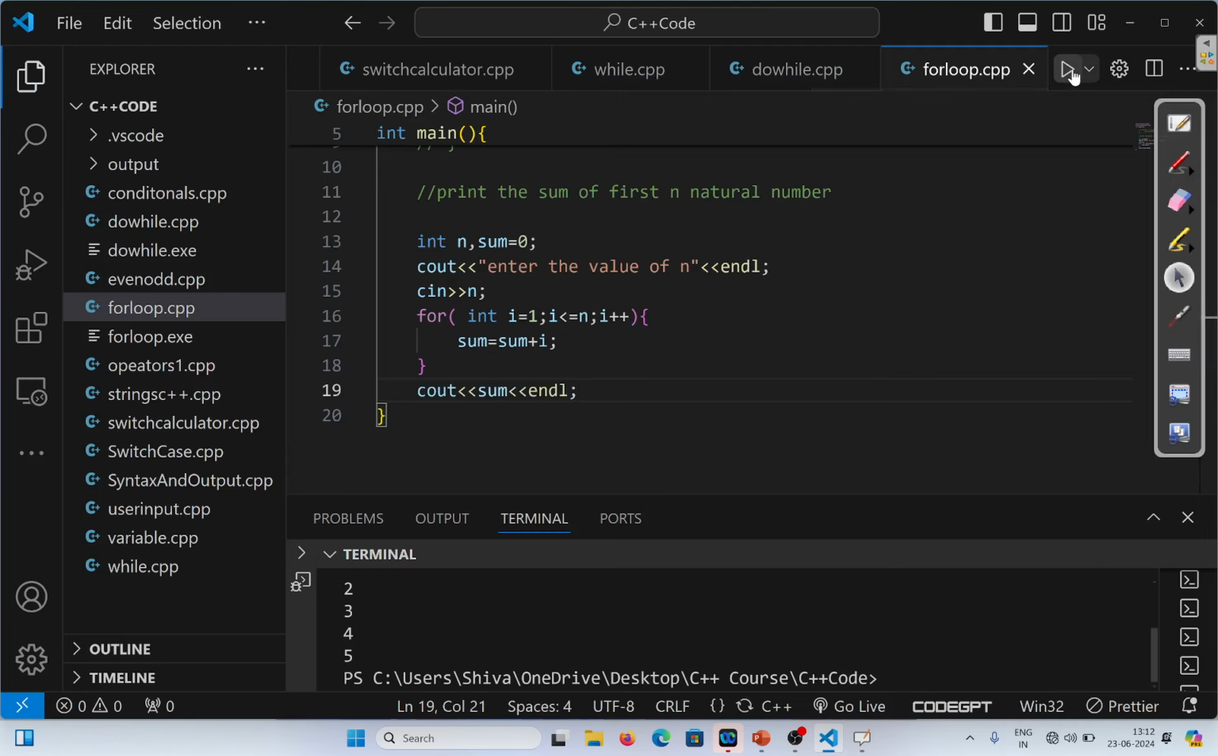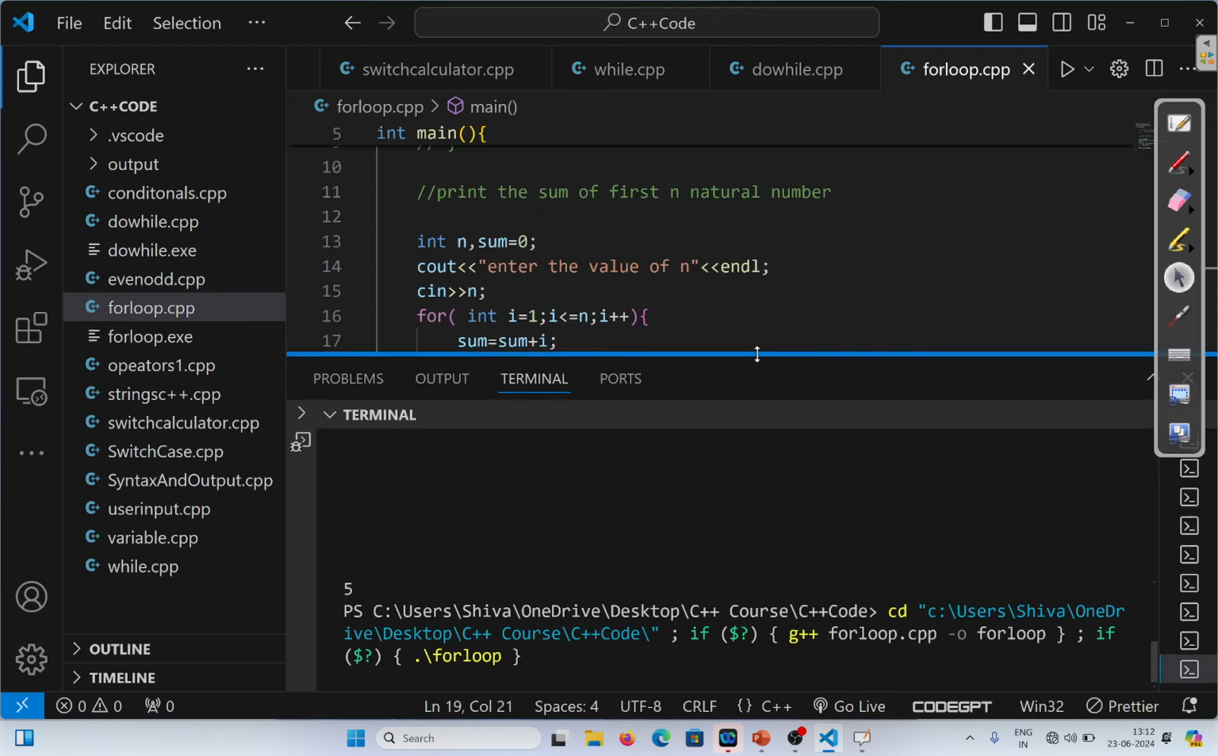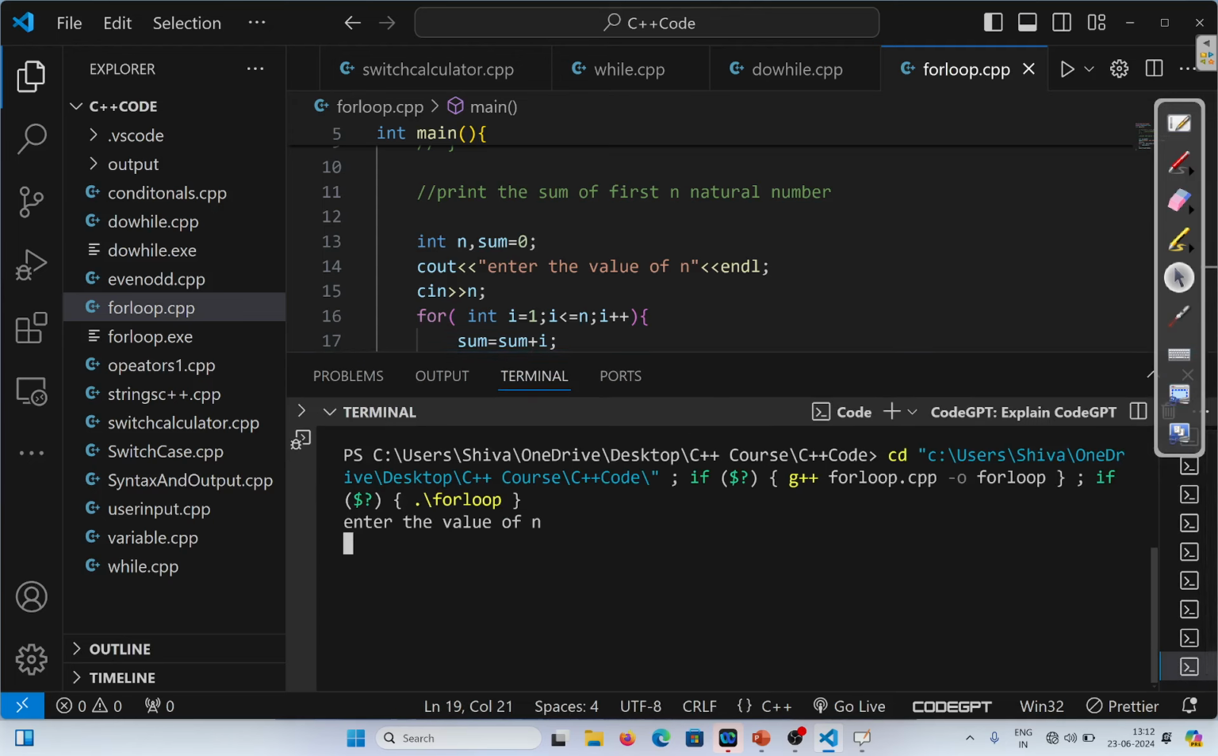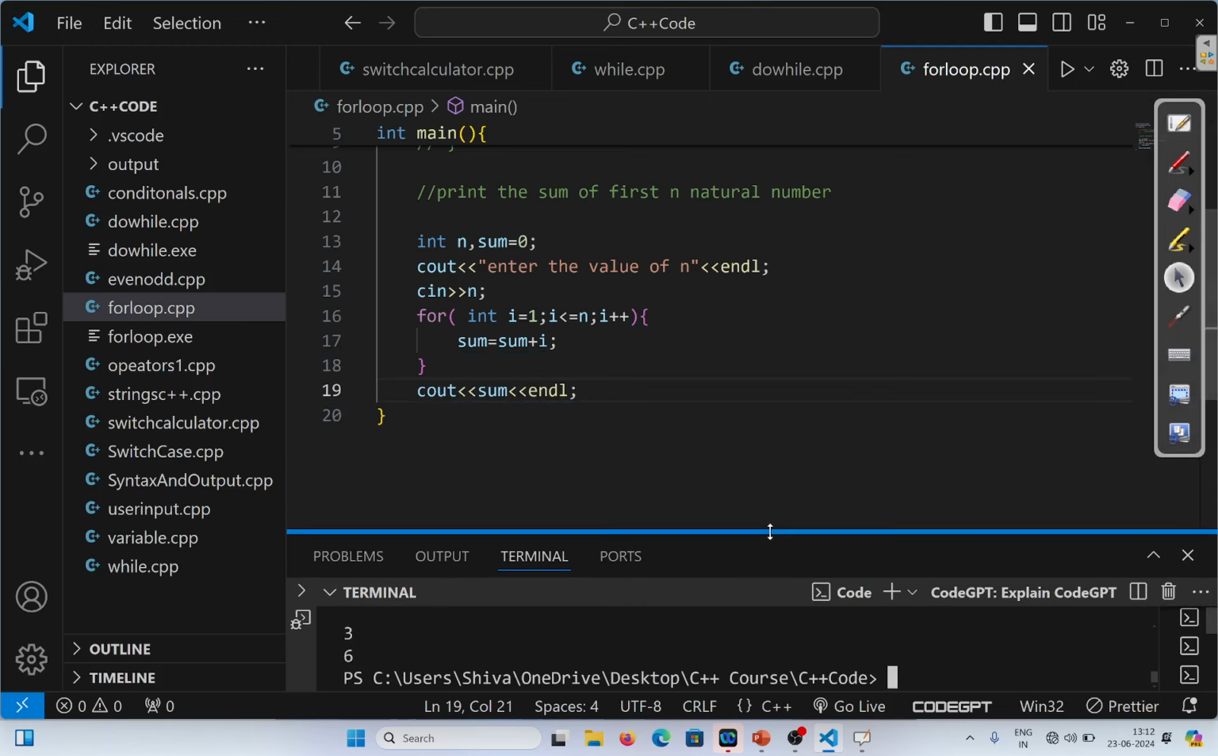Let's execute this. First it is asking me for the value of n. I provided 3, so I'm getting 6 as the output. Let's understand this.